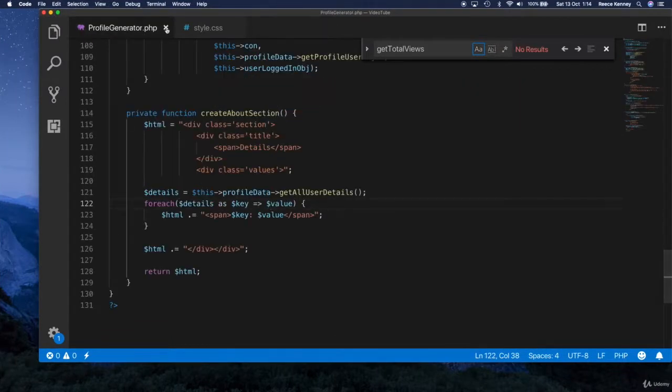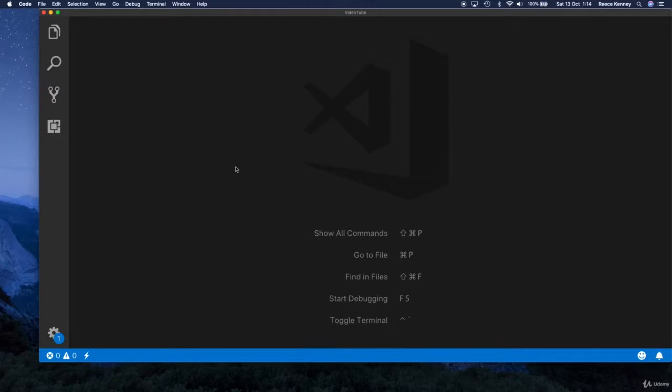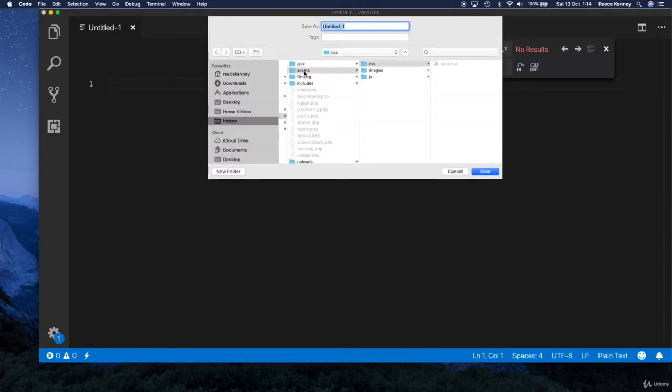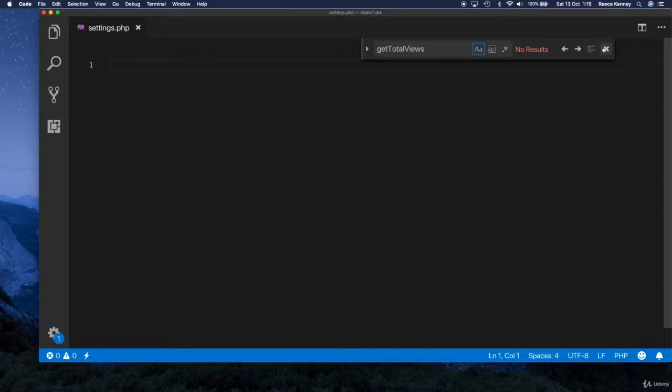Okay, so go back to our text editor and let's close down these files. We don't need this anymore and we don't need this anymore. We can close that down for now. We'll come back and open it if we need to do more style later on. So what we'll do is create a new file and we'll save this as settings.php. I'll save it in the root of my website folder. Okay, so it's just the settings page.